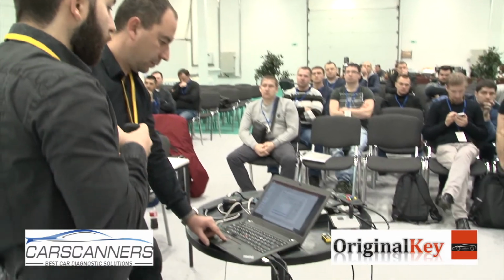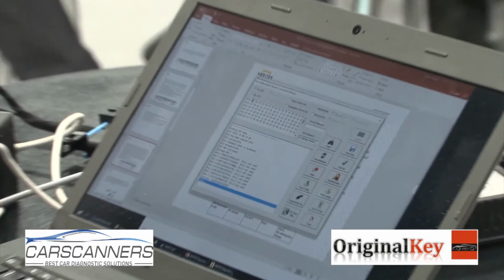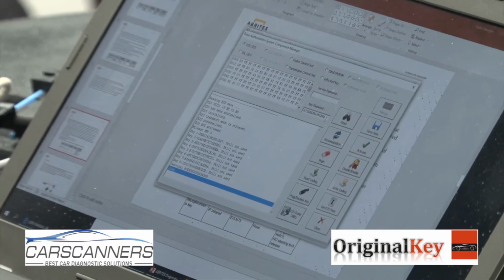In this case, the EZS has not been activated, and we can also see the key password.